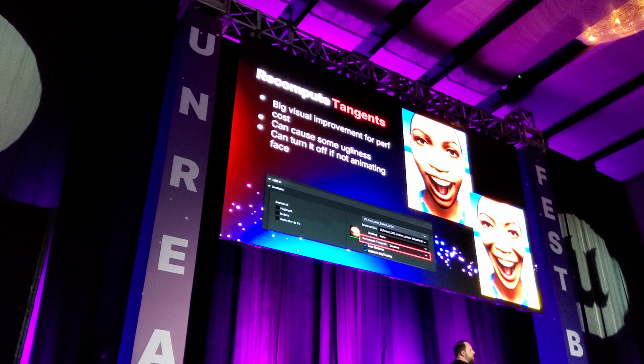Recompute tangents. This is a big visual improvement that we need to have for when we animate the face, but if you're not animating the face, just turn it off. It'll save on GPU cost. That said, it can make your characters kind of ugly. So you can see this on the top left. You've got the character with that big mouth pose, and the creases in the mouth and the cheeks don't happen. That's what's going to happen if you turn these off. But if you're not animating the face, you just go to your slot in the section of your skeletal mesh and turn off recompute tangents.